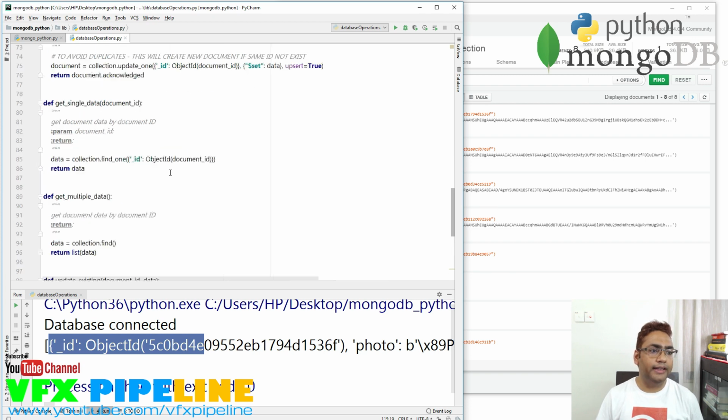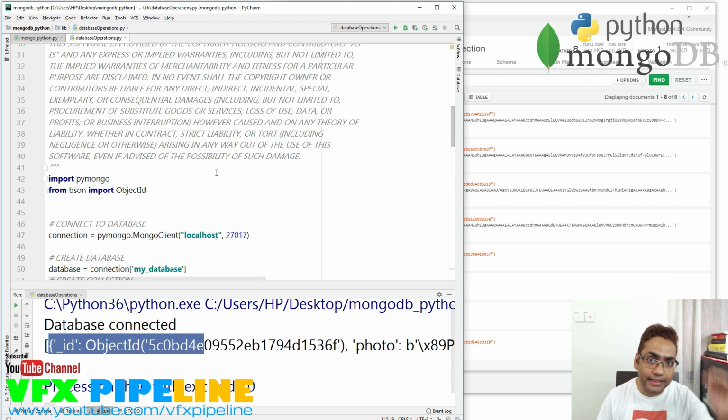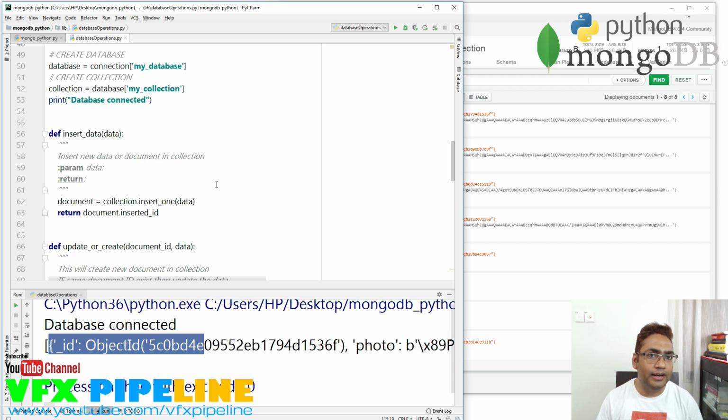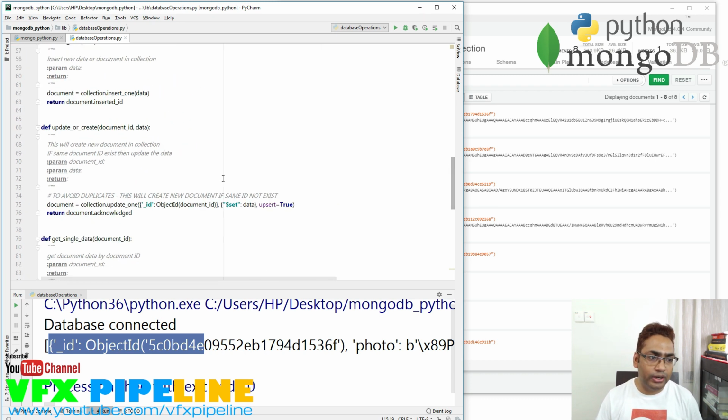So I think this is it for this MongoDB data operation file, and you can take this file from my GitHub, so you can see this entire code and use these functions in your application. Next, we will create a custom model for our application where we will load the MongoDB data in a queue table view.